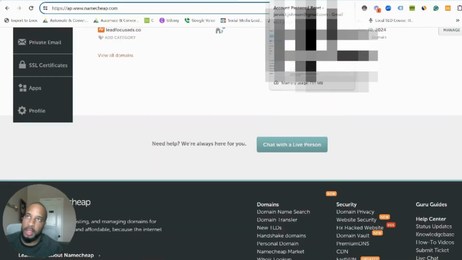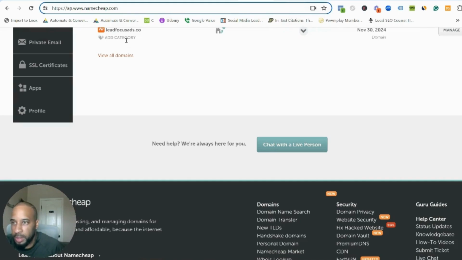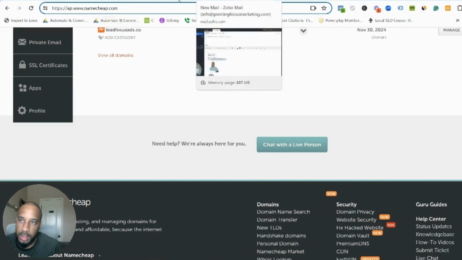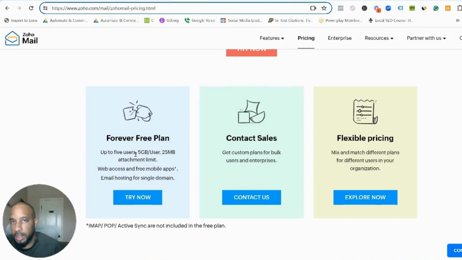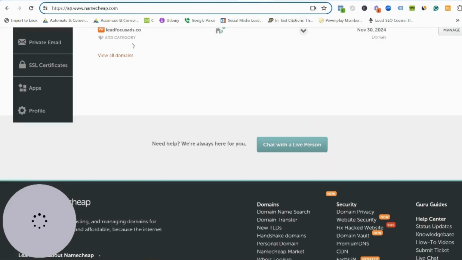So how do we connect the business name to our email address? Some of you may know this, but for those of you who don't, this is primarily who this is for. Let's say our business name is leadfocusads.com. I want every email I send out to have this attached. Since we know that Zoho gives us 5 users, they can be info, sales, your personal name, at, in my case, leadfocus.com. So that's what we're going to jump into now.